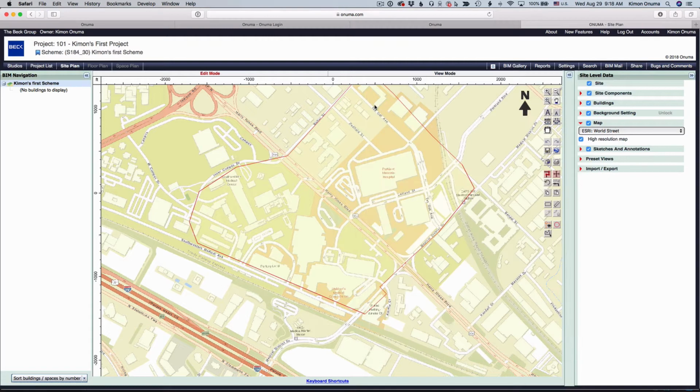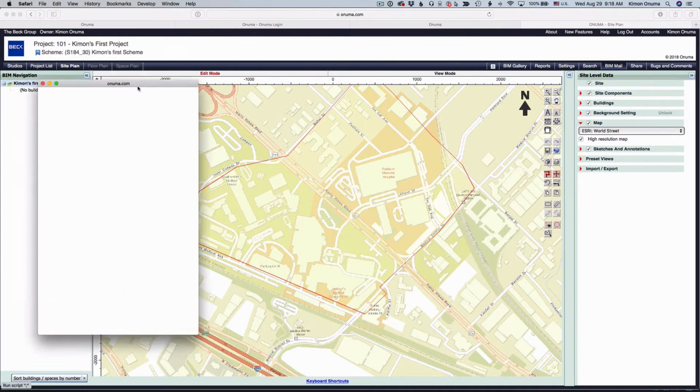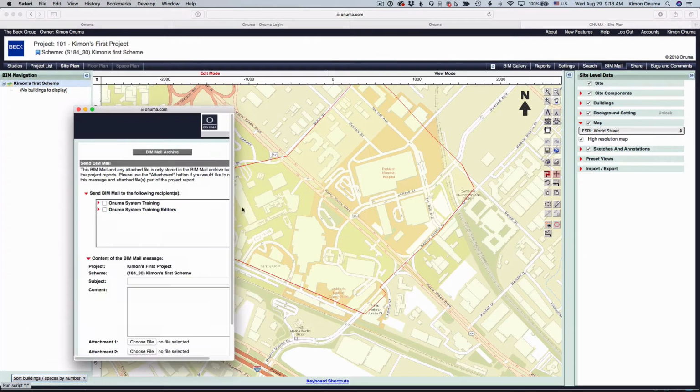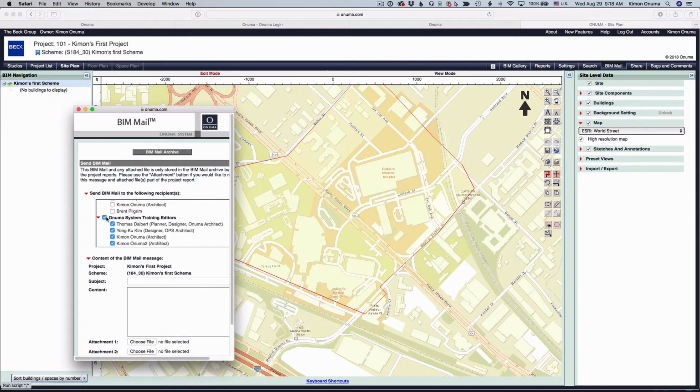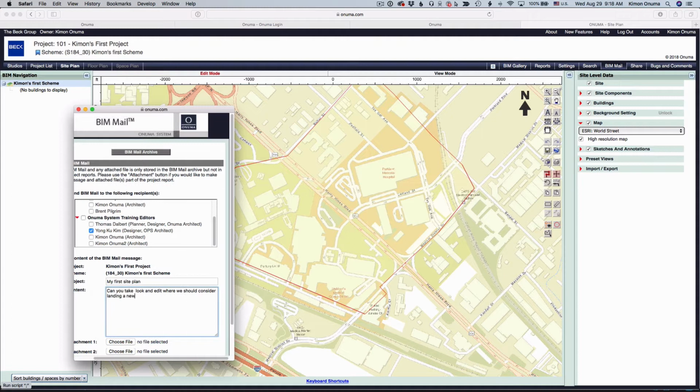But how do they even know that this is available to them? If they open up their project list, it would show up on their project list and scheme, but I can also send them a note directly from this scheme. We call this BIM mail. The reason it's called BIM mail is because we are inside a BIM looking at a site, and I can send a mail to my team. I select a single user. I'm going to send it to Young maybe, or to the entire group, and say, my first site plan. Can you take a look and edit where we should consider landing a new clinic?